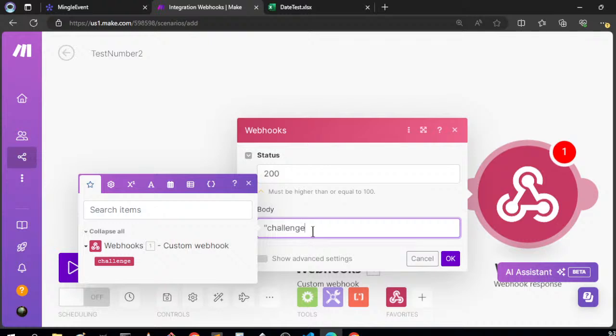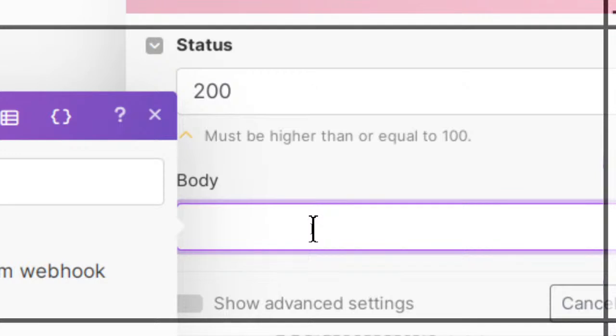Shall I zoom in? Zoom in. There we go. Open quote, challenge, close quote. Oh, wait, we need the curly brackets. Open curly bracket, open quote, challenge, close quote, colon, open quote.